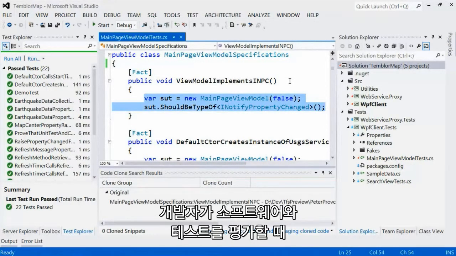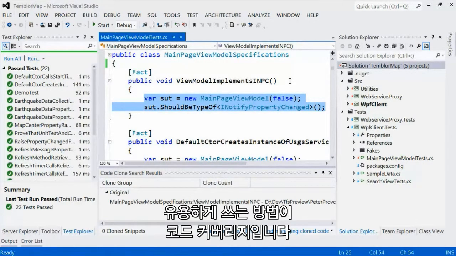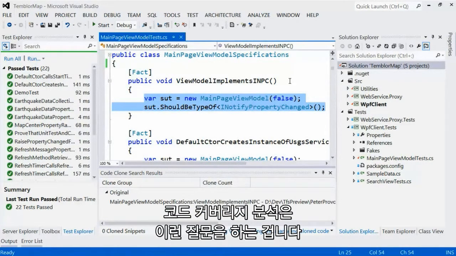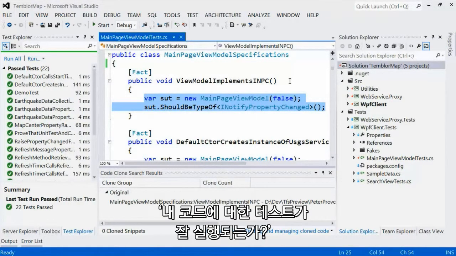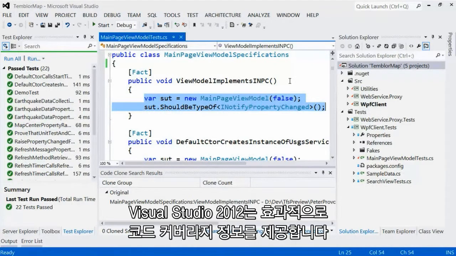Another powerful metric that developers use to evaluate their software, and in particular their tests, is code coverage. Code coverage analysis is a great way to ask your code the question, how well do my tests exercise my code? We significantly streamlined the way you get code coverage information in Visual Studio 2012.